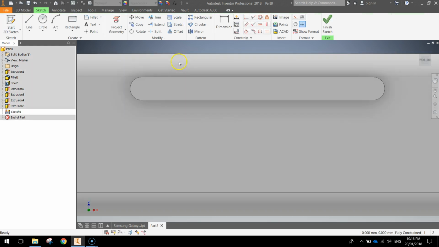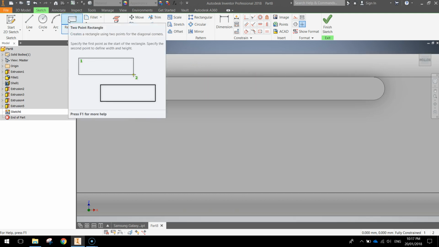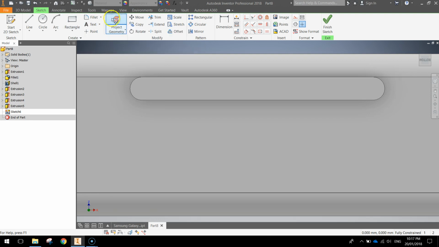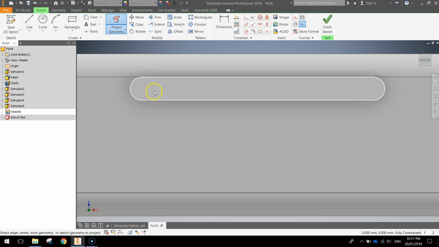Okay, you can zoom in a little bit here, and I'm going to draw a rectangle, but before we do that we need to project the geometry. So click Project Geometry of this shape. So click once on that. Press Escape and you'll see it's turned to yellow.